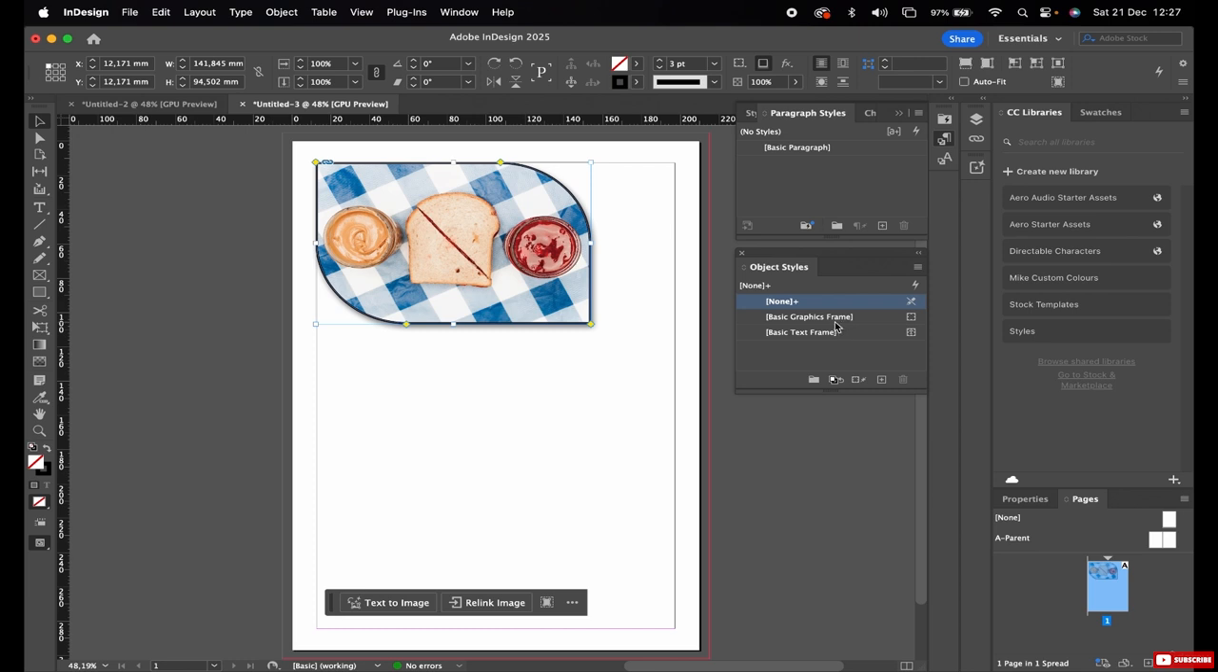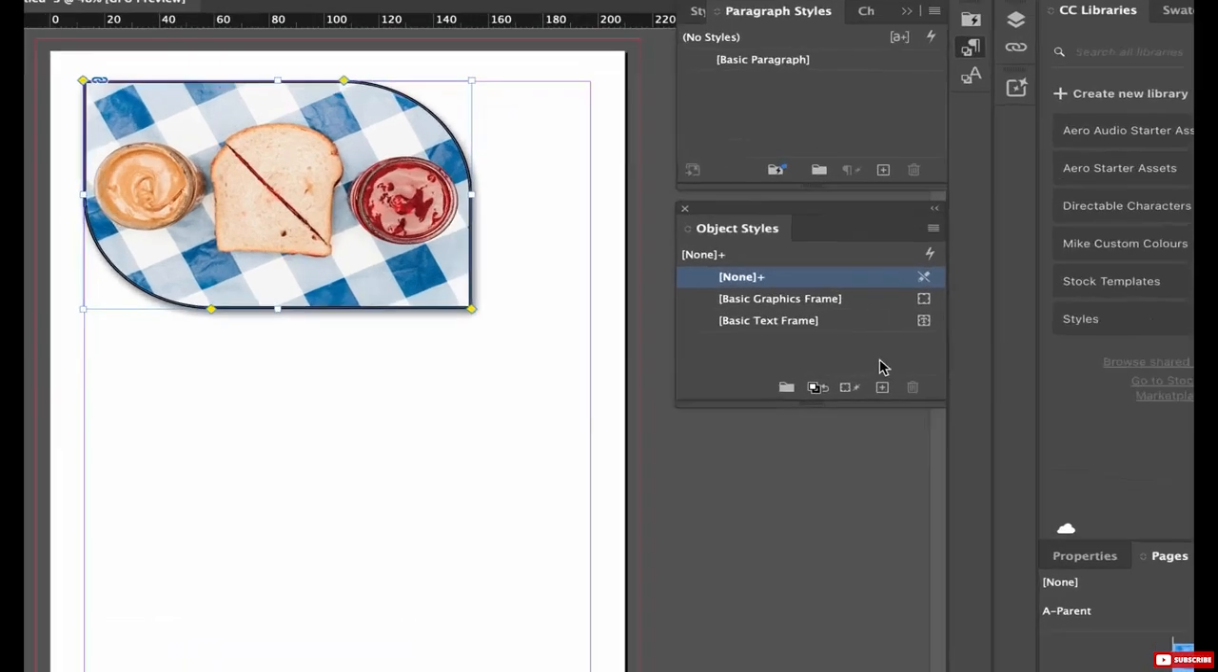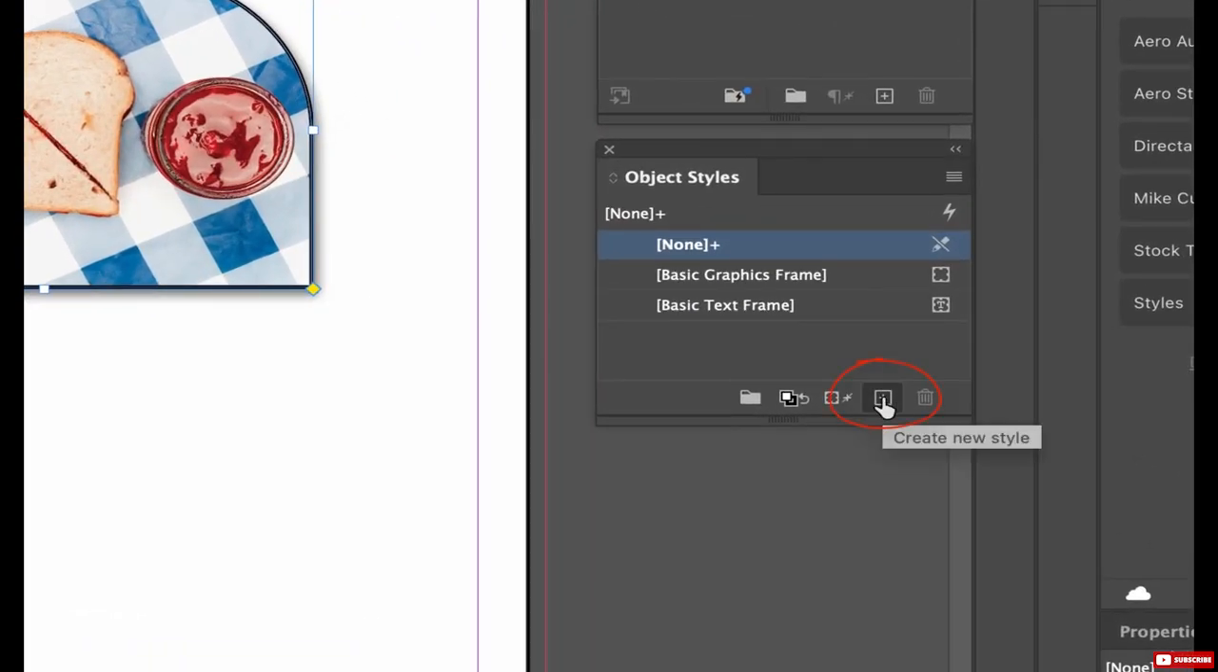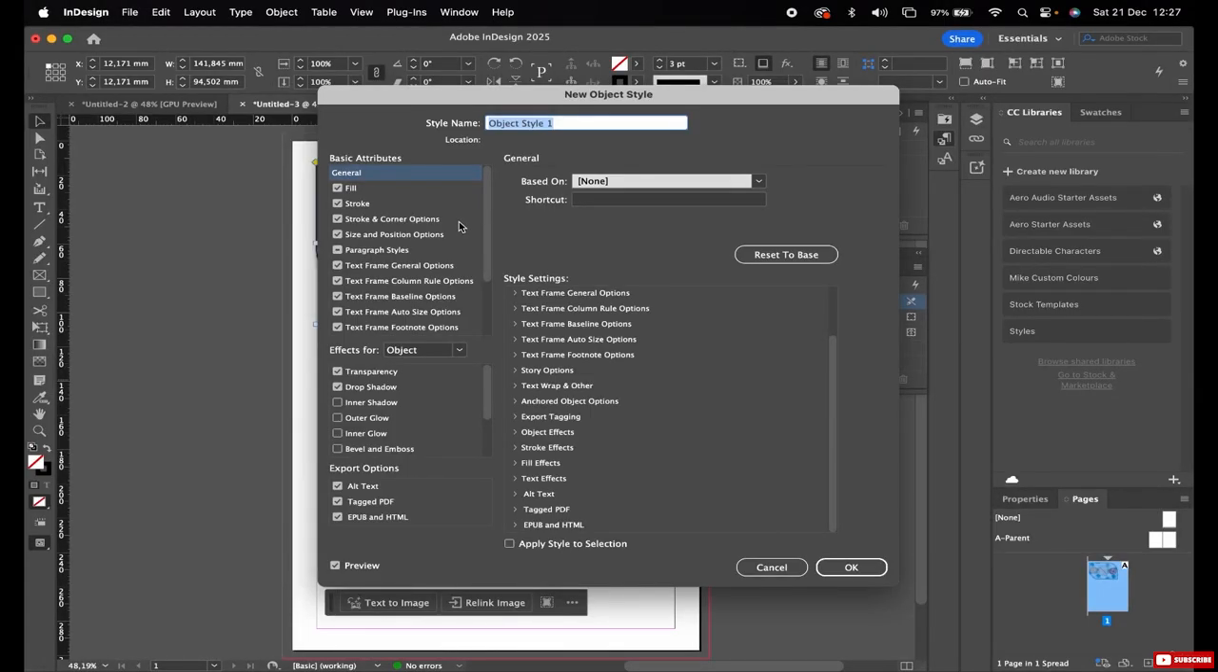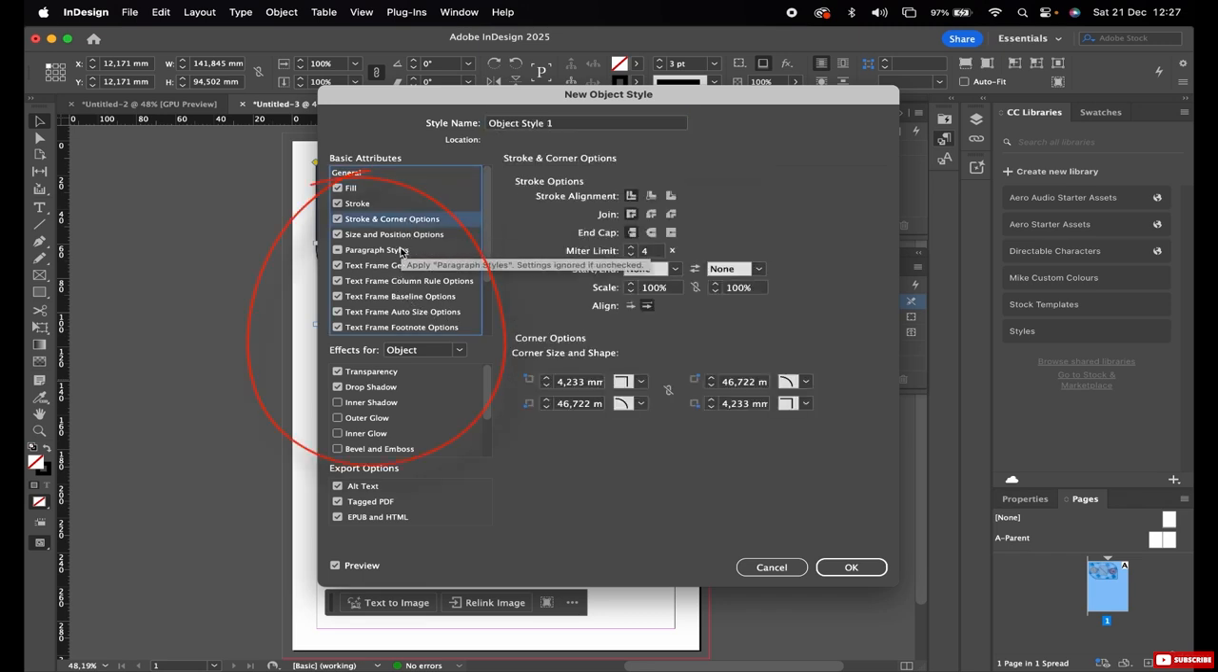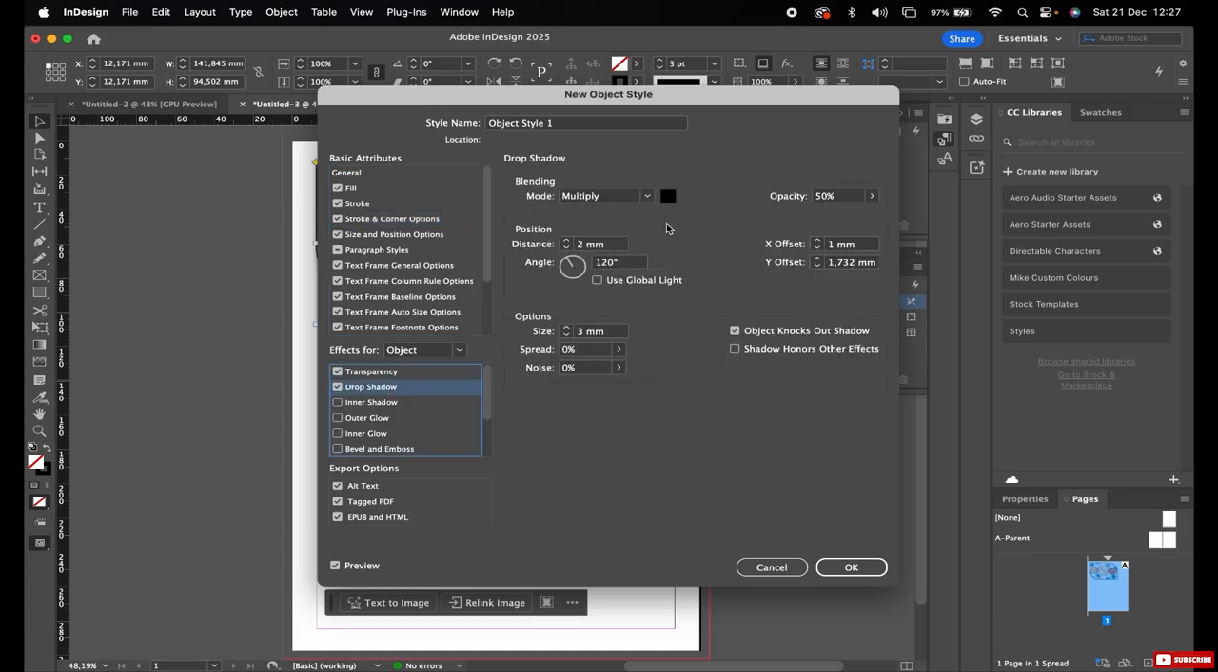Let's now go and create an object style from this. So from the Object Styles panel, we will click on Create a New Style. We will hold the Alt or the Option key and we'll click on Add a New Style. We can already see that it will have added the stroke and corner options. It's added the stroke. It's added a drop shadow. We can see what the drop shadow is. We've just adjusted it, and let's give it a name. Let's call it Rounded Corners and Shadow, and we click OK.